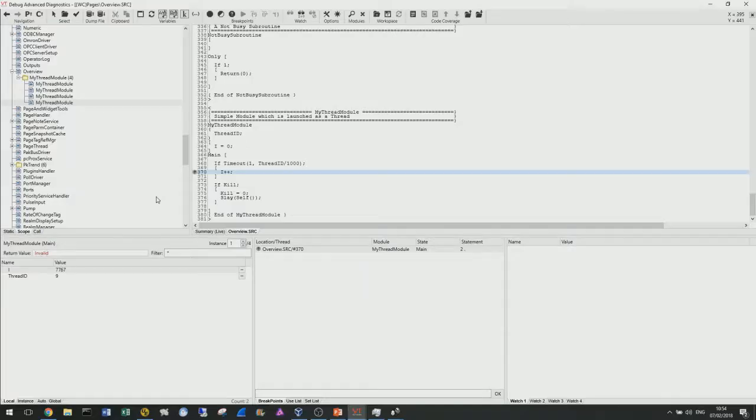So for those of you familiar with writing expressions in VTScadaScript, it's exactly the same. And I've got a thread ID variable. You can see it's different on each thread, currently 6, 7, 8, and 9. So I'm going to set the conditional breakpoint to be thread ID equal 7, for example. Click OK, and then enable that breakpoint.